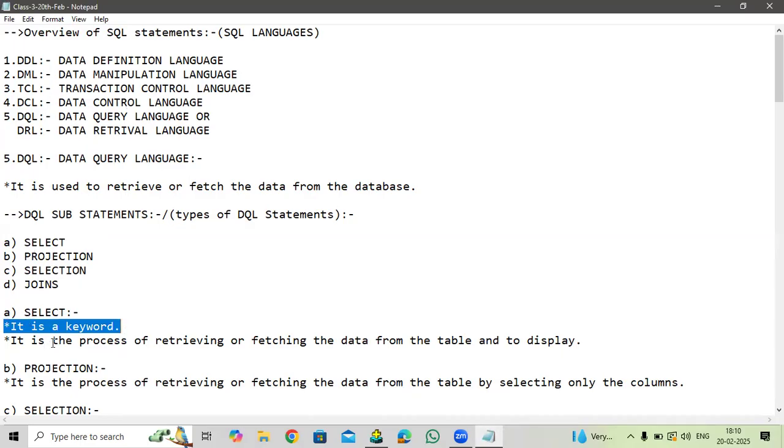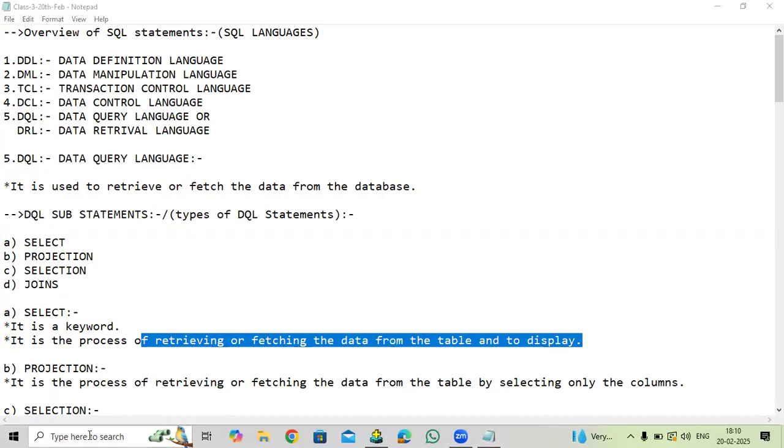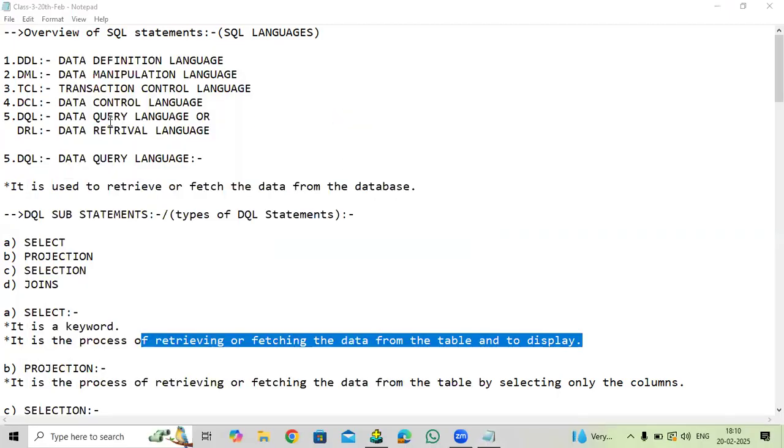Select is the process of retrieving or fetching the data from the table and displaying it.